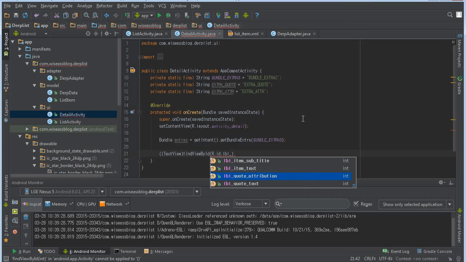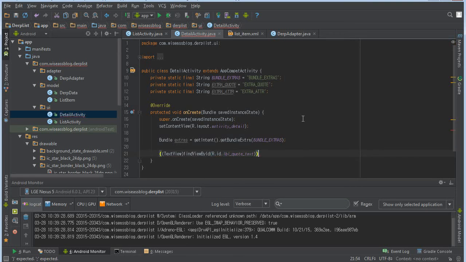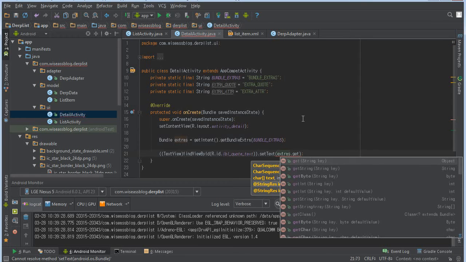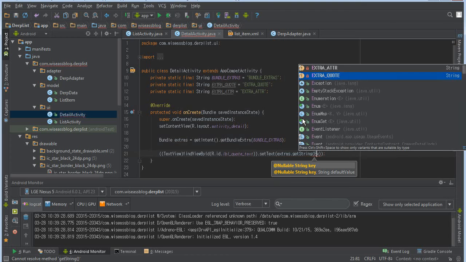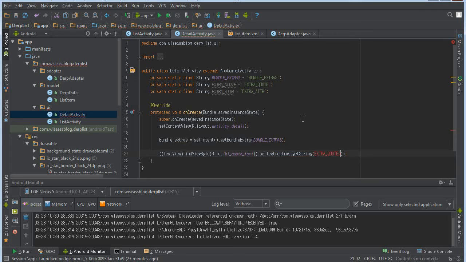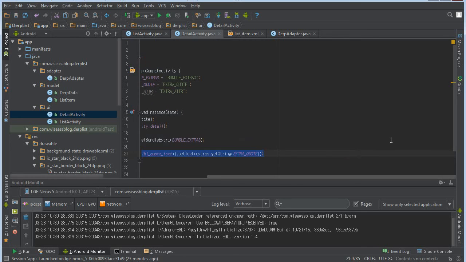R.id.lbl_quote_text.setText, and then we say extras.get, why is that showing up? I don't know. getStringExtra, quote. That's all that's going on there. Extra quote. So the double brackets just allows me to cast it to TextView, which means I can just directly call setText without having to create a new variable, or assign a new variable, I should say.